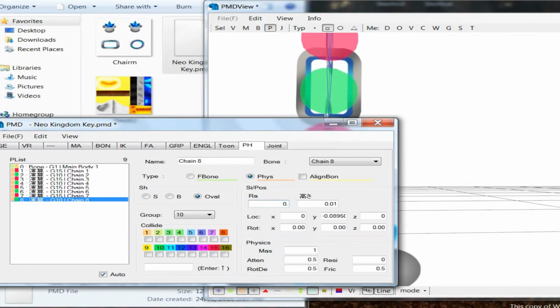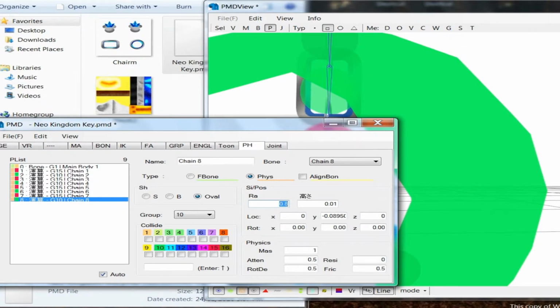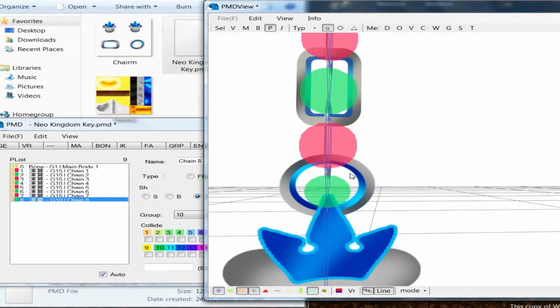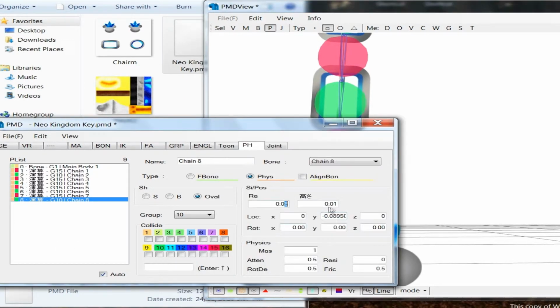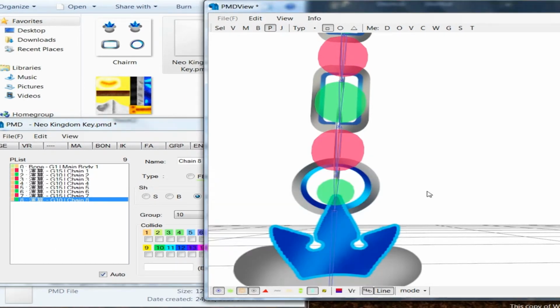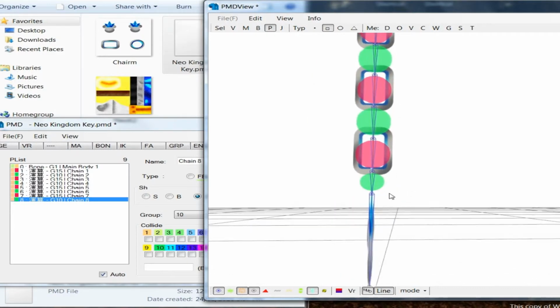Let's go 0.8. Whoa, I mean 0.08. Very bad. Let's not do that again. 0.7 then. Lovely.